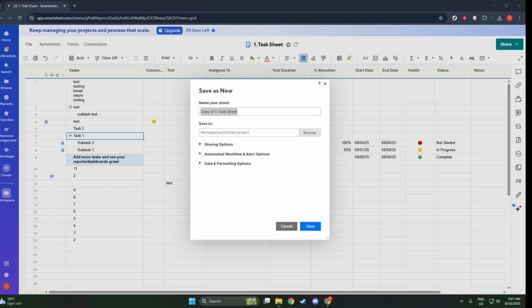Duplicating sheets in Smartsheet is a straightforward yet powerful feature that can greatly enhance your productivity and efficiency. By following these steps, you can quickly make copies of your sheets whenever you need, keeping your workflow smooth and efficient.